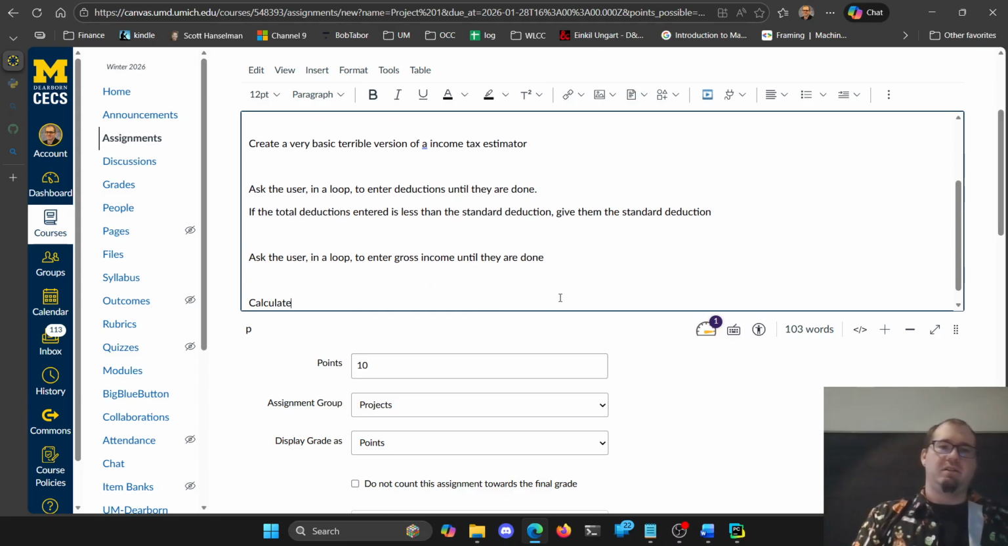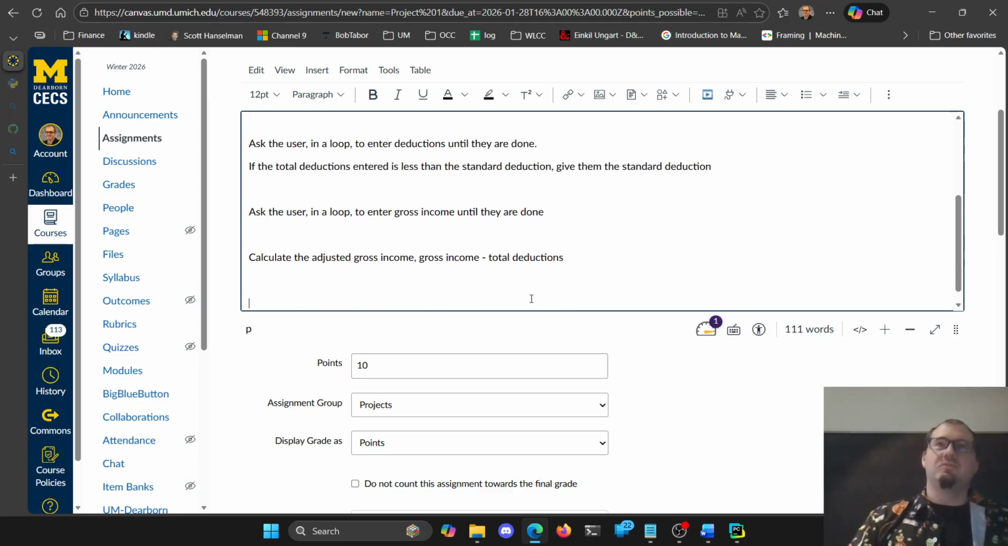And then we'll calculate the adjusted gross income, which is gross income minus total deductions. So that's essentially what you pay taxes on. Again, essentially, don't get too deep into it here. All right. So you're going to pay taxes on your adjusted gross income. Right? And then for each tax bracket, calculate the taxes owed, and display.